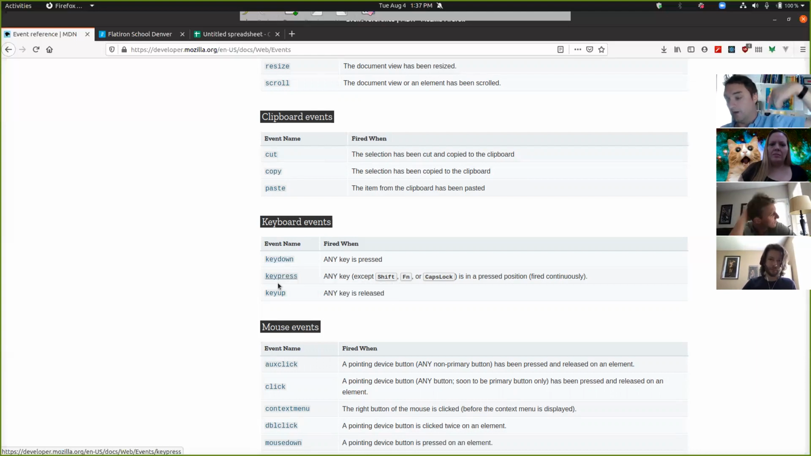And then when your event handler fires, it goes, okay, event.target.keycode, is it 37? Is it 38? And all of those correspond to character codes.